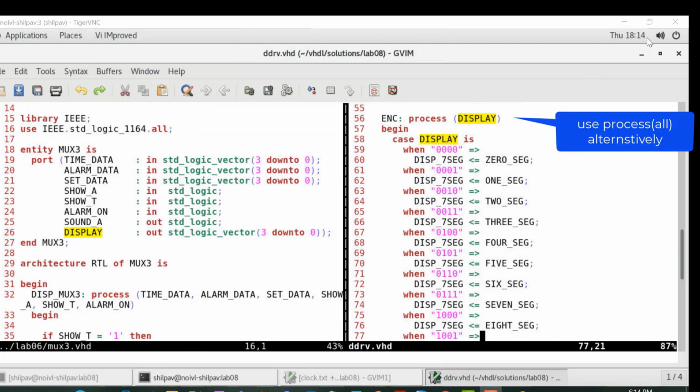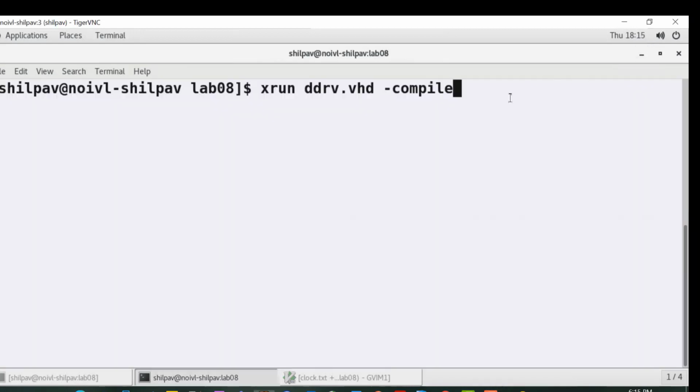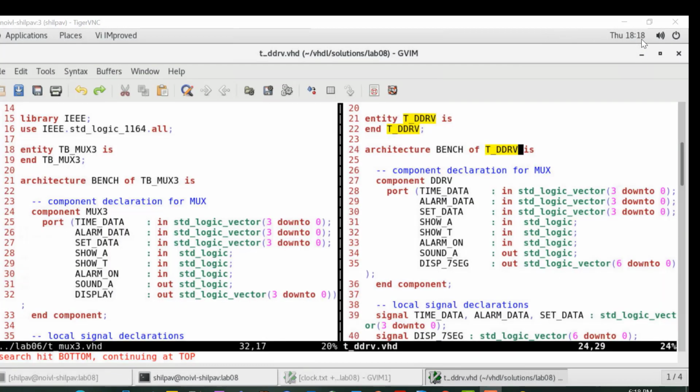When display is 0001, output is assigned with digit 1 encoding, and so on. For all other values from 1010 to 1111, the output is assigned with error segment encoding. Compile this file by executing the exrun command along with the compile option.